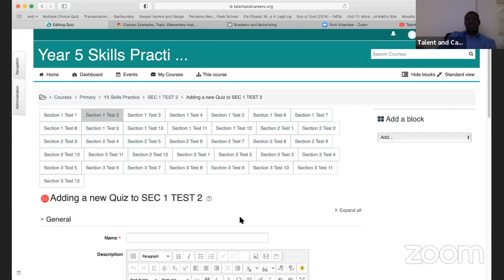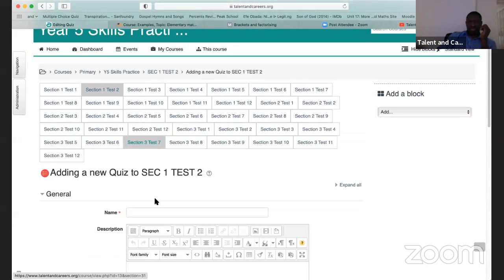So the first thing you want to do is to give the quiz a name. Now we are under section 1, test 2, and it is the question 2 of section A that we want to do. So you're going to give it this naming convention by saying sec 1 space test 2, then A, then Q2. Are you with me? Yes. Yes, sir.